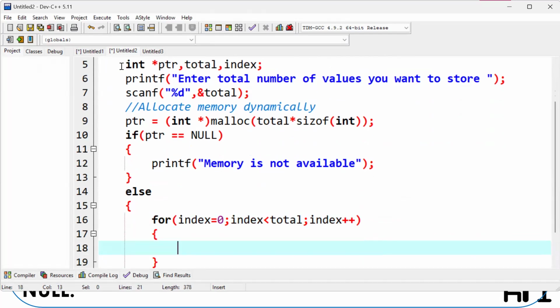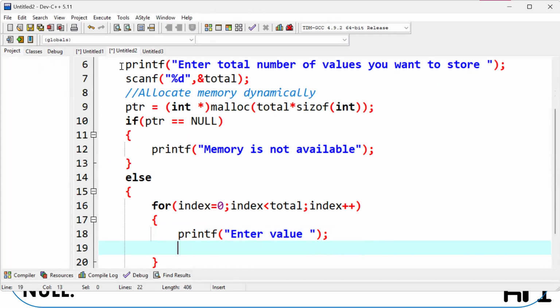Okay, done. So I'll ask the user: printf "enter value". Now see which variable is keeping the address. PTR is keeping the address. Whenever I store a value by using scanf, I need an address, and that address is stored in a variable, that is my PTR, and then I have to write plus index.